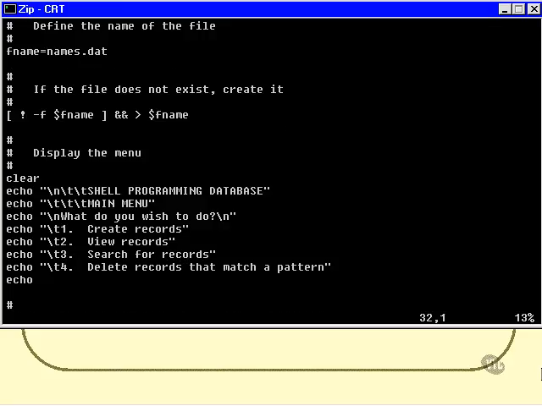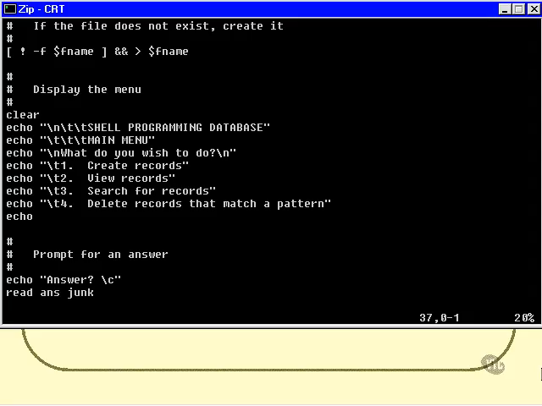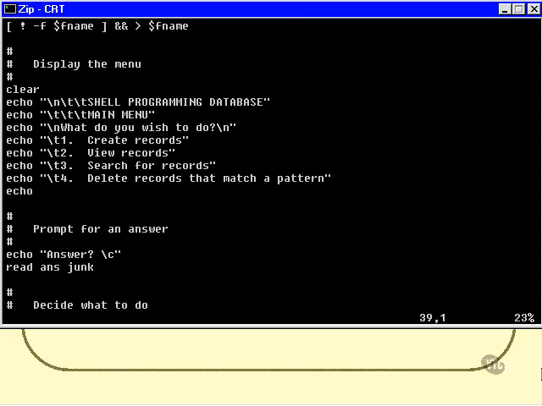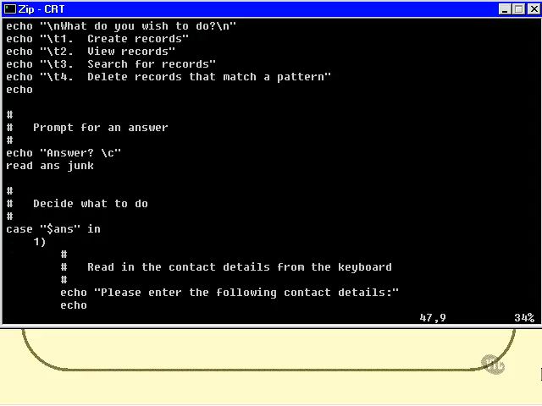And I'm using some \n and \t's to make the output look a little neater, which you can choose to do if you want to, but it doesn't really matter. And then prompt the user for an answer, and read the answer into a variable called ans, and if they typed a space after their first answer, then anything else they type will get read into junk, another variable called junk, which I'll never look at again. And then I do my case statement.